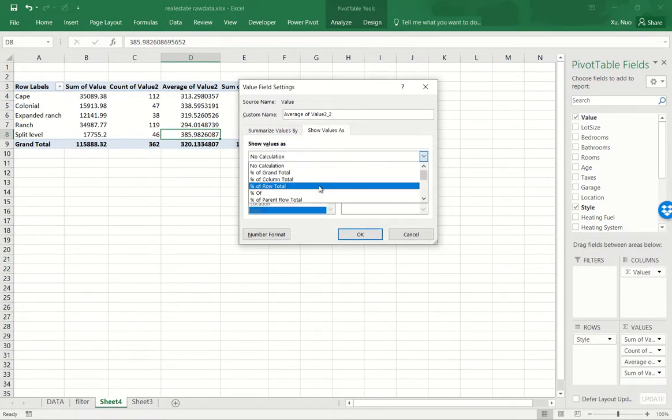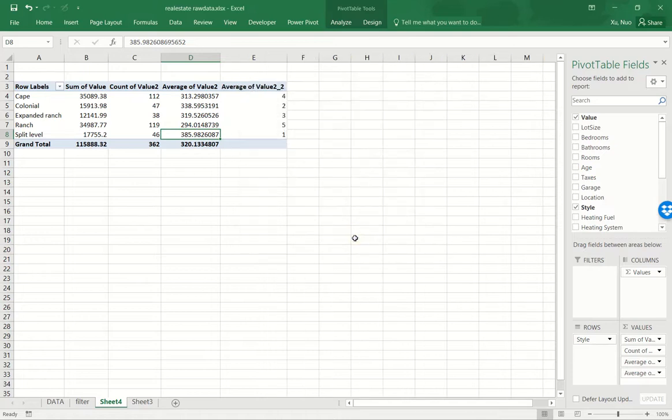But instead of just showing the raw average, you can also show the value as rank, largest to smallest. So this way, it would actually show you this value is the largest with respect to these values. And again, relying on this output, we know that the second most expensive style will be colonial, coming in at 338 thousand, and so on and so forth.